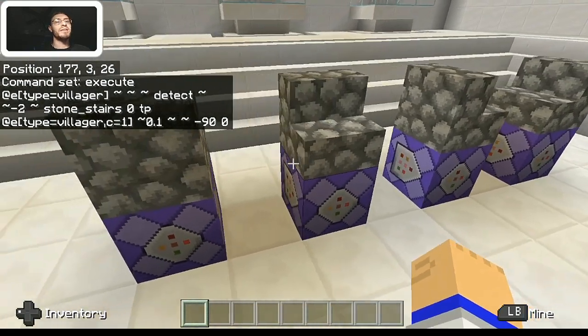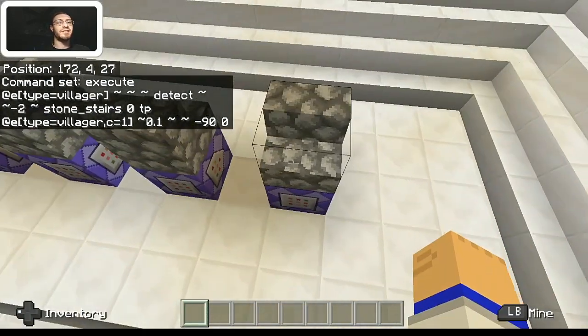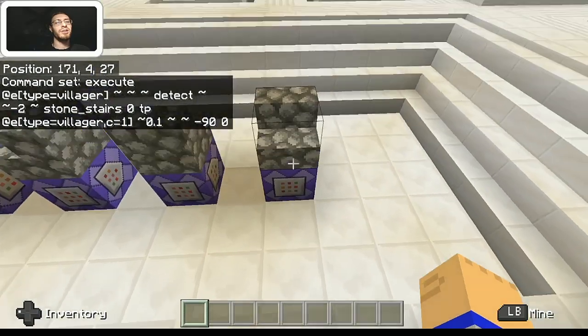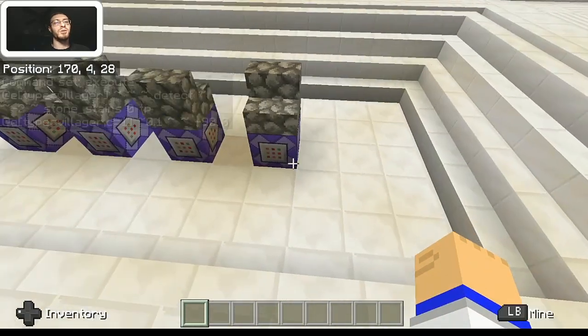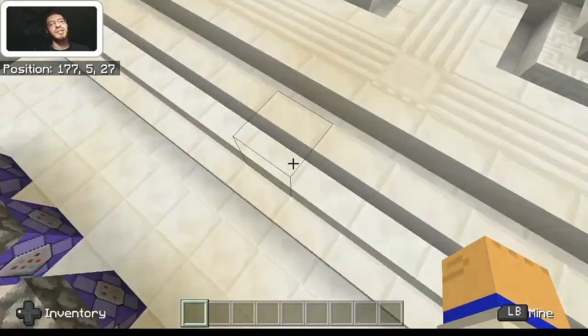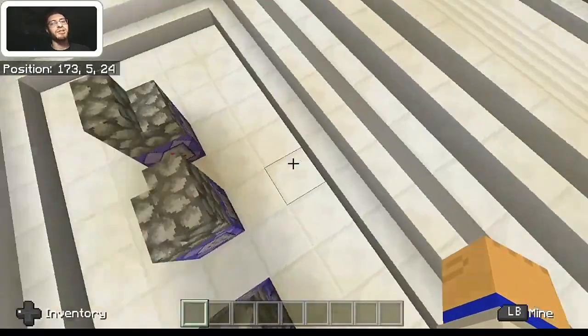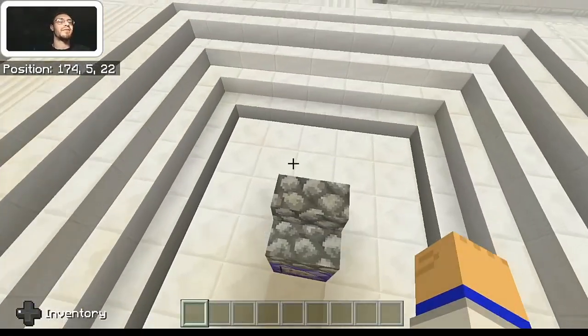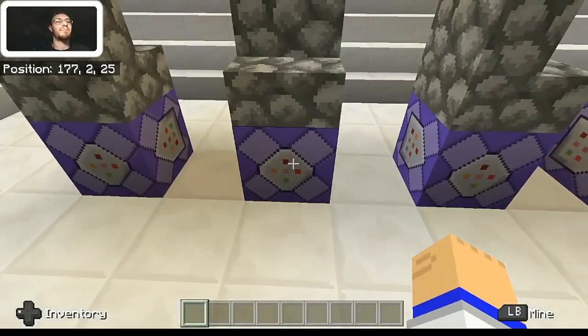And let me go ahead and quickly mention that the direction of these stairs, as far as these commands are concerned, is actually the direction the mob is going to be facing. So in the case of this stair, the mob is going to be walking in this direction. This stair, they're going to be walking this direction, and then this way, and then this way. You guys get the idea, I imagine.